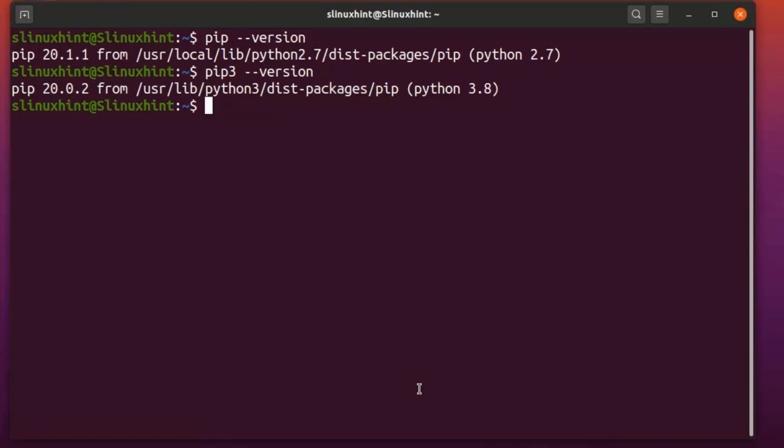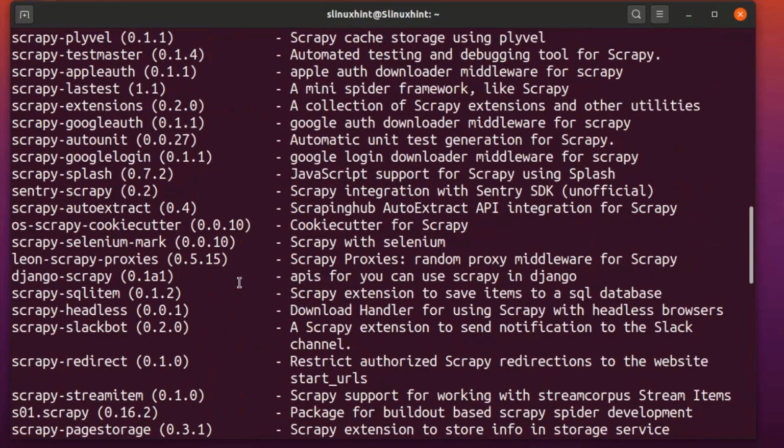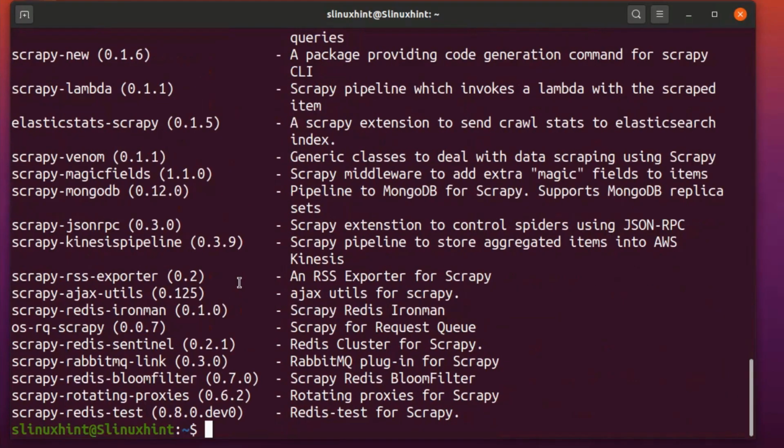So we can search different Python packages and try to install them. Let's say that in pip3 I want to search for a package named Scrapy. So I write pip3 search Scrapy, hit enter, and it would show me the results for all the packages containing the Scrapy keyword. You can see that there are a lot of Scrapy packages here.